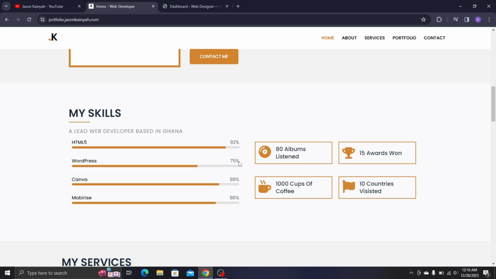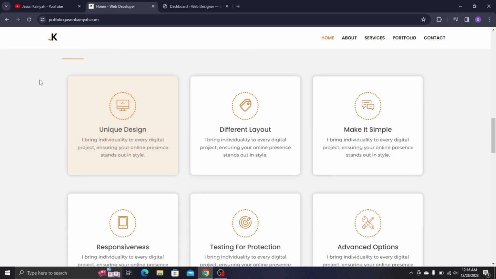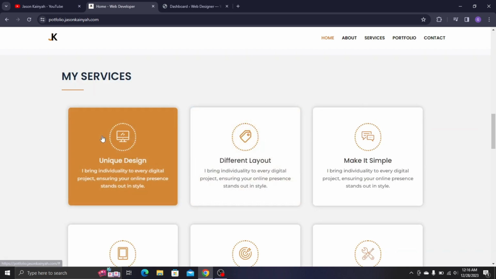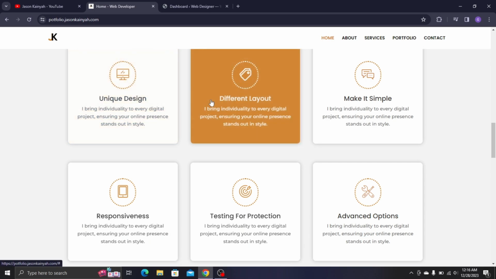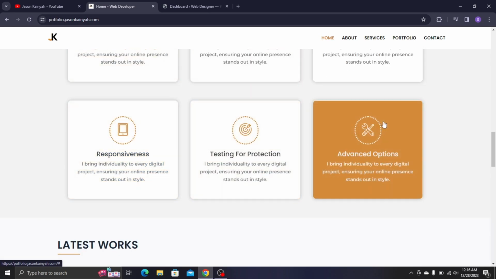These are all just random numbers, not my actual skill, because my actual skill is 100 and above. You know what I'm saying? So over here we have some icon boxes as well, with some nicely decorated border lines and text and some different icons. Then we have the services block. This shows some different icon boxes with different themes, or different things they're talking about, and different icons. Whenever I hover, everything changes.